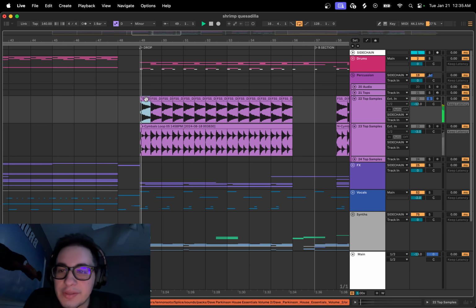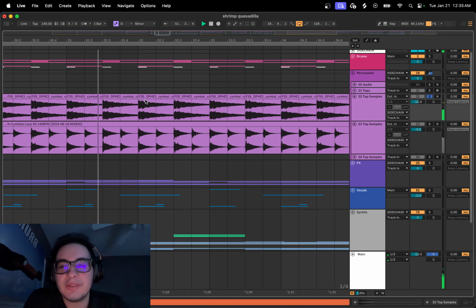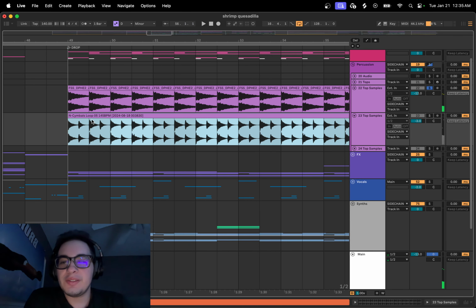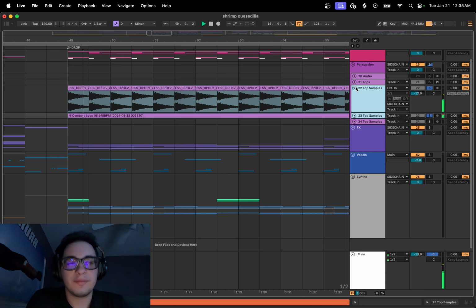I have this Splice cymbal that I repeated over and over. And then I have this NASCO cymbals loop. Together, it sounds like this.